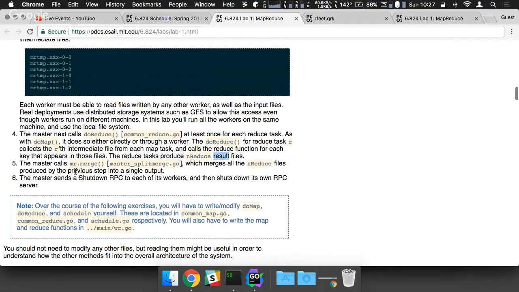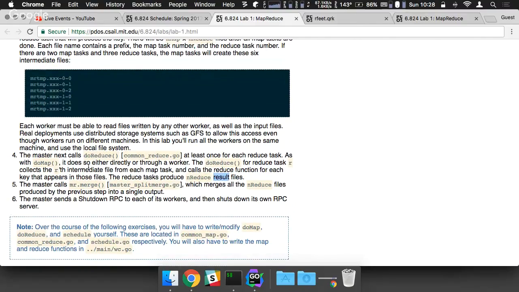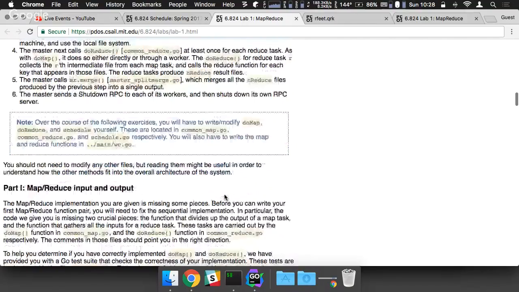So in the example of those output files above, we'd get mr-temp-xxx 0, 1, and 2. Yes, the three reduce functions we have. The master sends a shutdown RPC to each of its workers and then shuts down its own RPC server. Over the course of the following exercises, you'll have to write and modify the do map, do reduce, and schedule functions yourself. These are located in common_map.go. You will also have to write the MapReduce functions in wordcount.go. You should not need to modify any other files, but reading them might be useful in order to understand how the other methods fit.